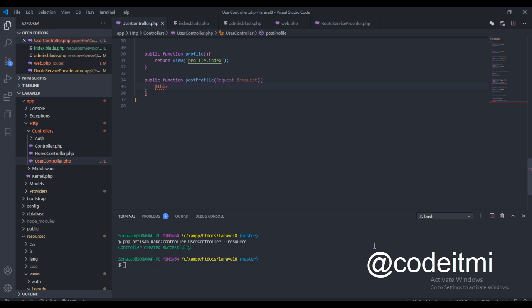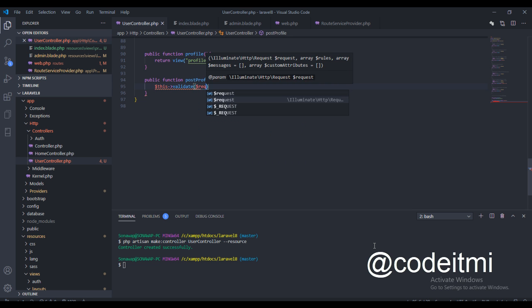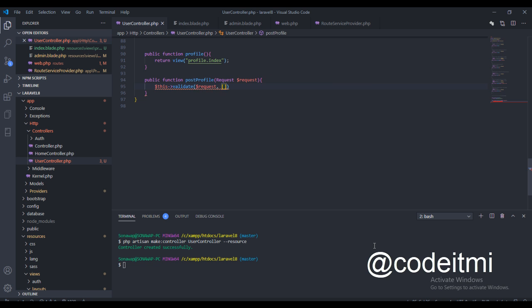This is actually referring to the class, and you say validate, and you give it the request variable. The next thing this validation class is going to take is the request array. So we need to give it that.